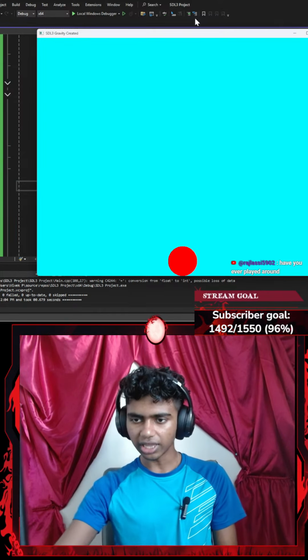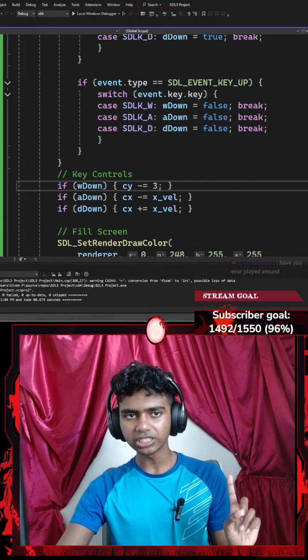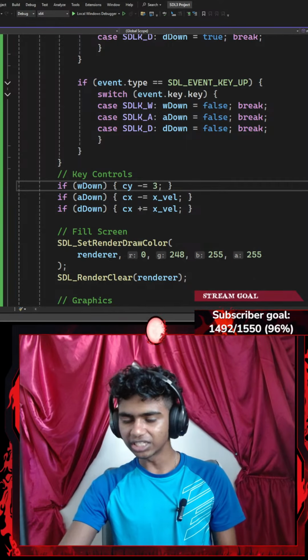Okay, I can go to the left or right or top. I feel something is kind of messed up here. Hold up, guys. My gravity does work.